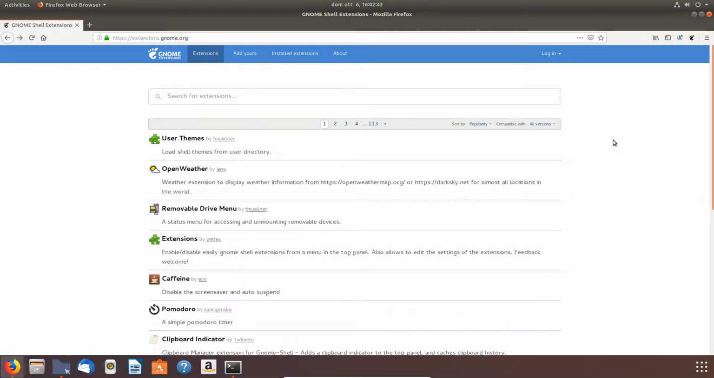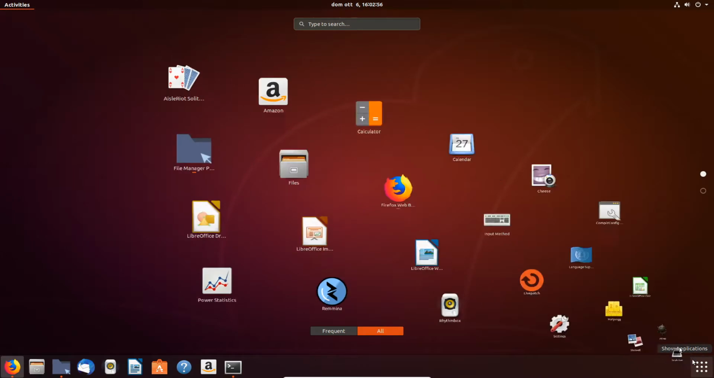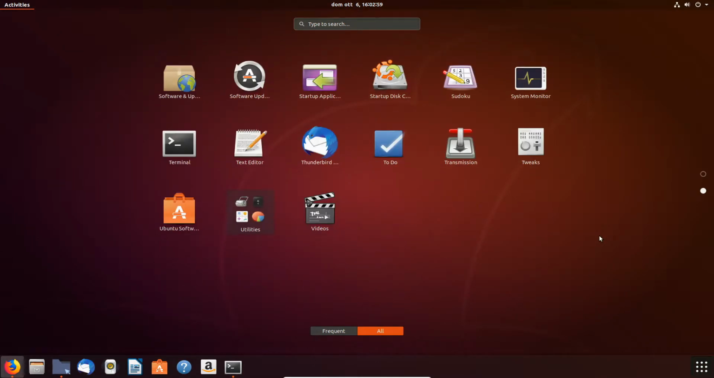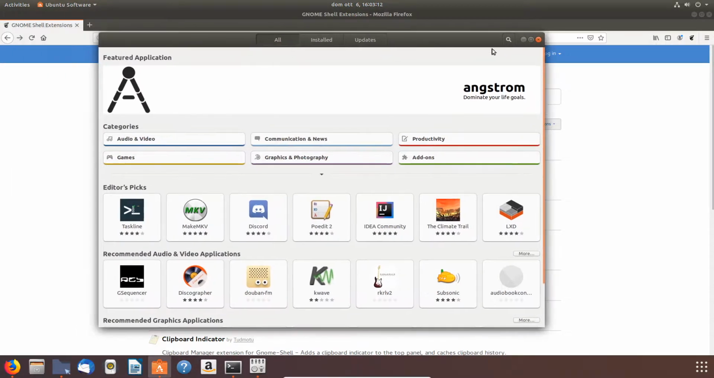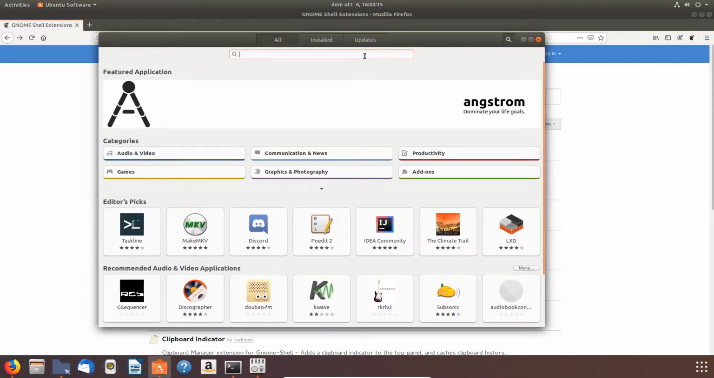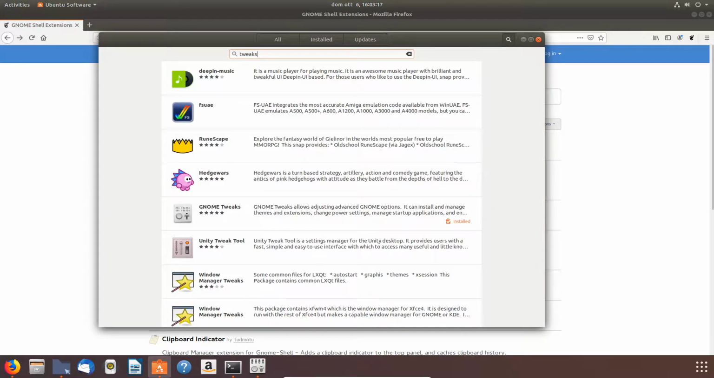So naturally, the next step to take is to install some of these extensions. But before doing that, I would like to focus the attention on this application here. It's Tweaks. It's GNOME Tweaks, and if you don't find it on the system, it's actually possible to download it from the Ubuntu Software. We just type Tweaks here, and we have this GNOME Tweaks.